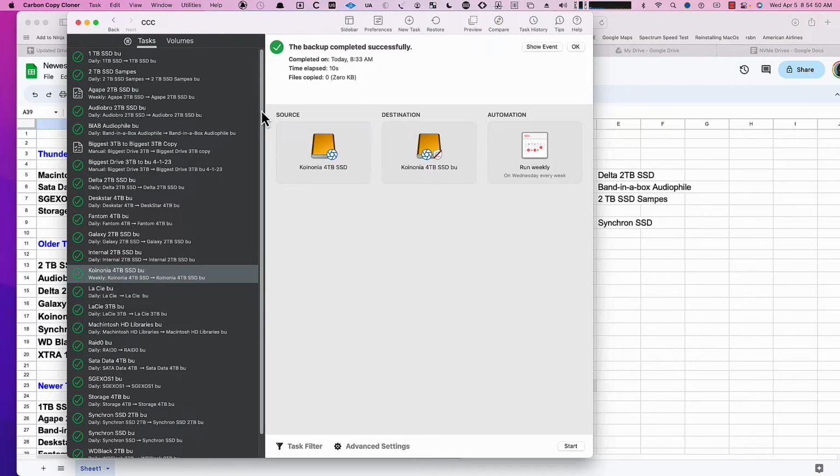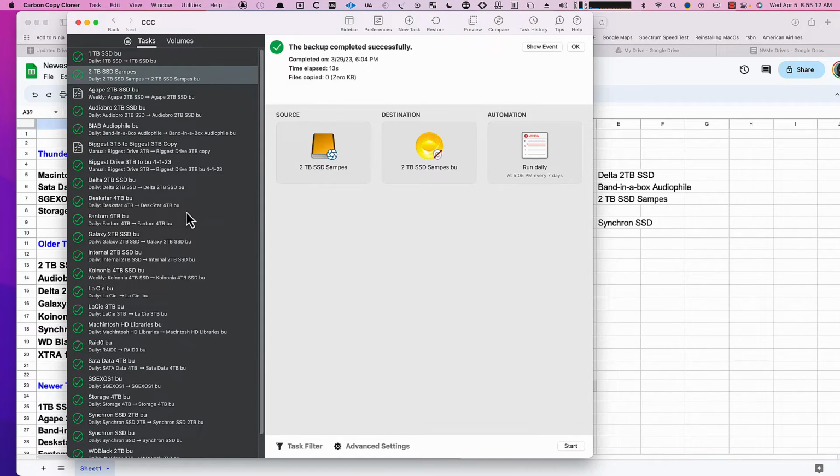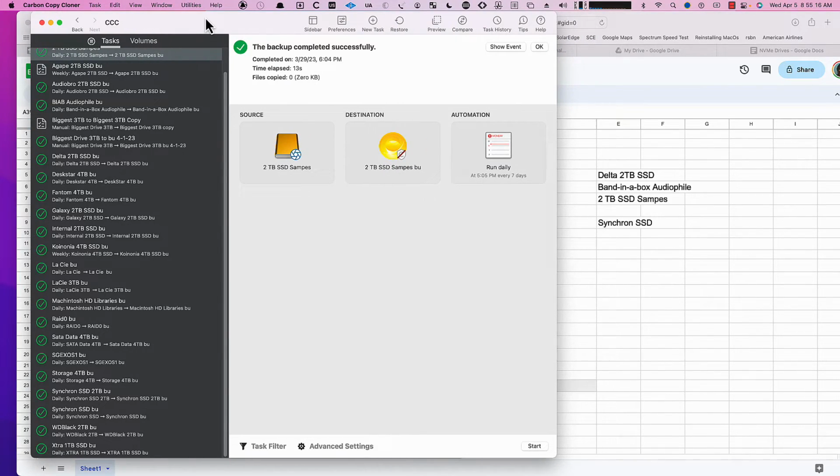The first one, Carbon Copy Cloner, has a task for each of the 20 plus drives that are currently online, and will run tonight starting about 6 p.m. I actually have a schedule written out for what times those drives will be starting. But let's look at one in action.